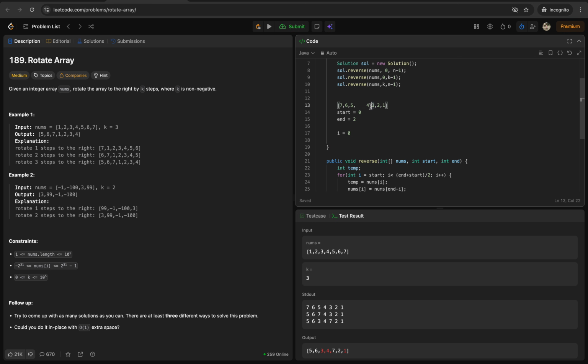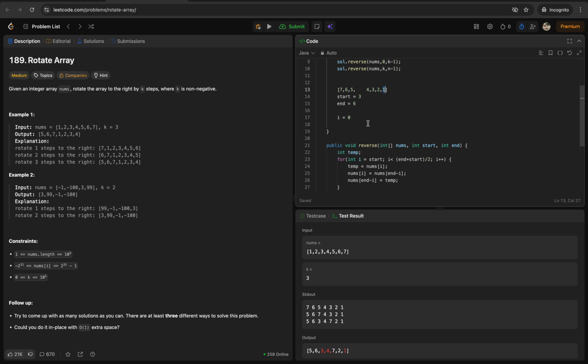Now coming to the other half, start is k, the third element, and end is n minus 1, which is 6, so the sixth element. This is the third element and this is the sixth index element. So now what will happen?